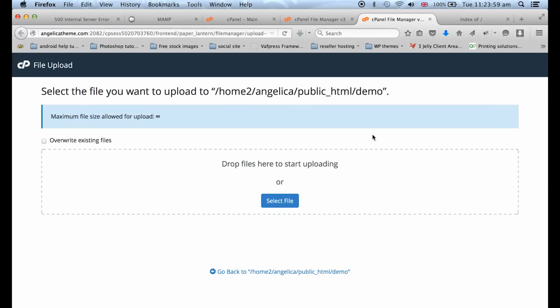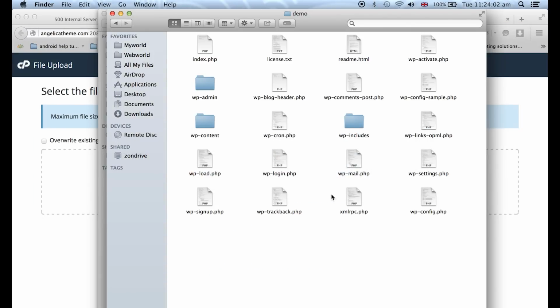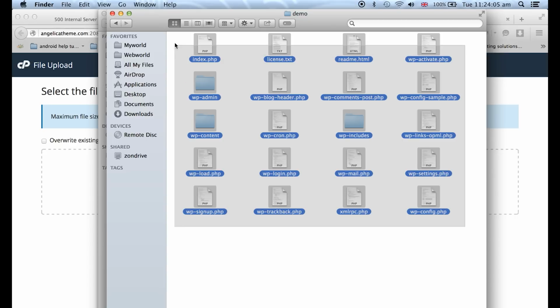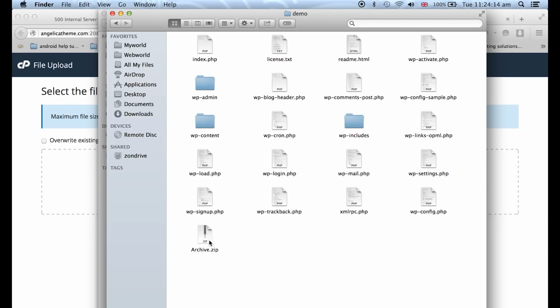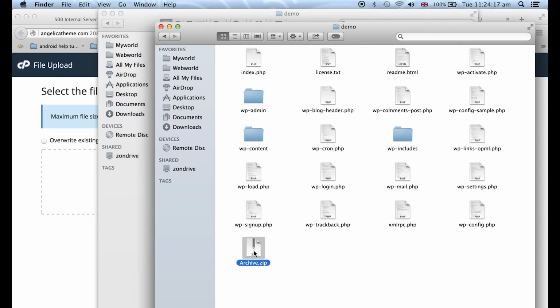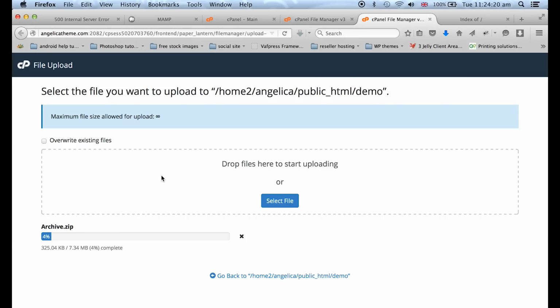Before I do that, I create a compressed archive of all of the WordPress files. I get one file. I want to upload this file to my live server. It is a very simple way and very quick. If you use FileZilla or any FTP client, it takes a long time. So that's why I use this system for uploading a file.